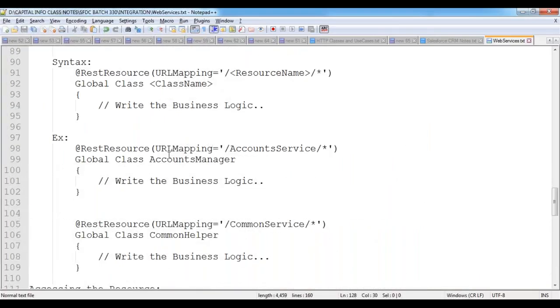Now, whenever we prepare RESTful web services, first of all we have to define a global class. Inside that global class, we can define the methods. We'll see how to define the methods in the next session. Then we have to make this class accessible from third-party applications by using the annotation called @RestResource, and then we can specify the resource name.